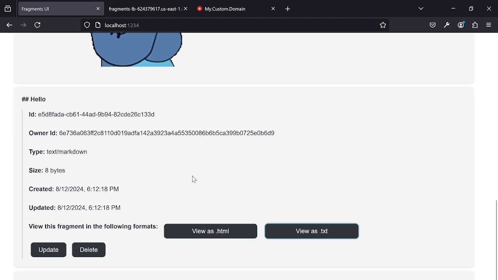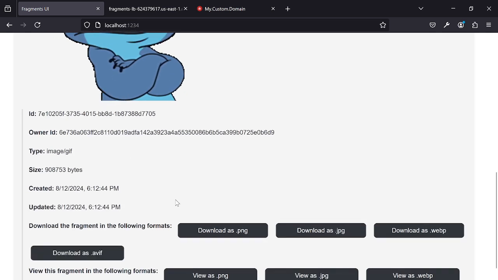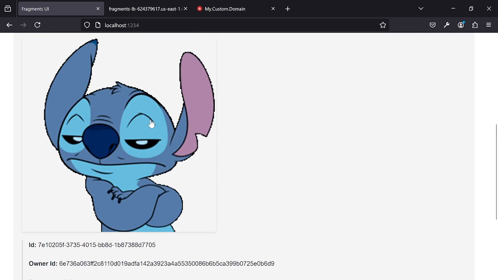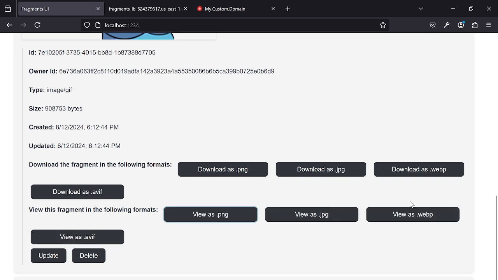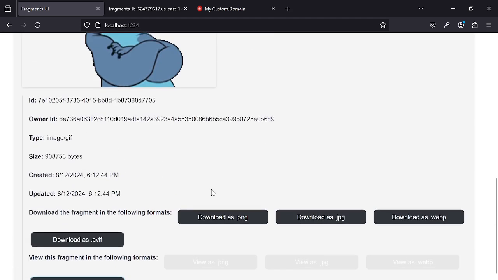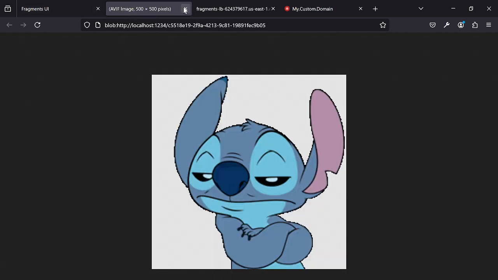All right. Similarly, I can convert the image into different formats as well. The image I've uploaded is a GIF, which can be converted into PNG, JPG, WebP, or AVIF. Let's convert it into PNG. It's now been converted into PNG. To check, we can just open it in a different tab, and over here it says it's a PNG image now. You can convert it back to GIF, and let's just convert it to AVIF. Now it's been converted into an AVIF. We can see from over here that it's an AVIF fragment now.